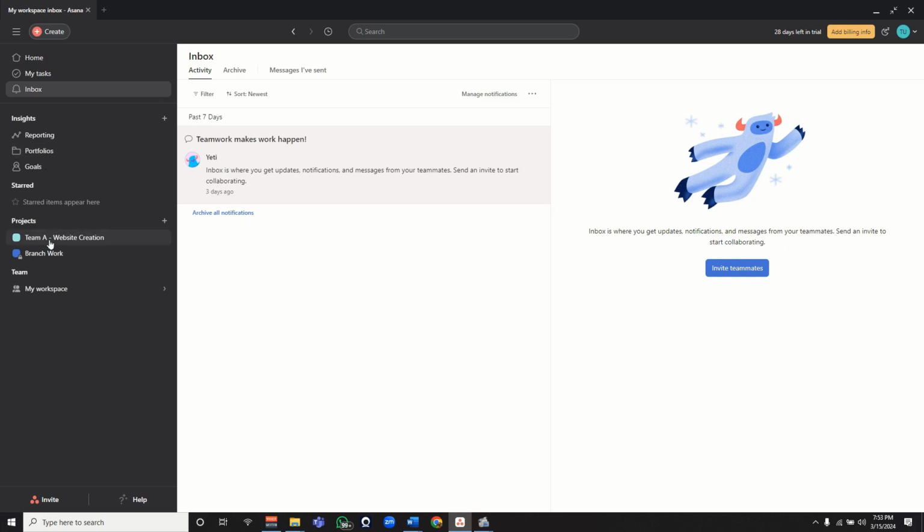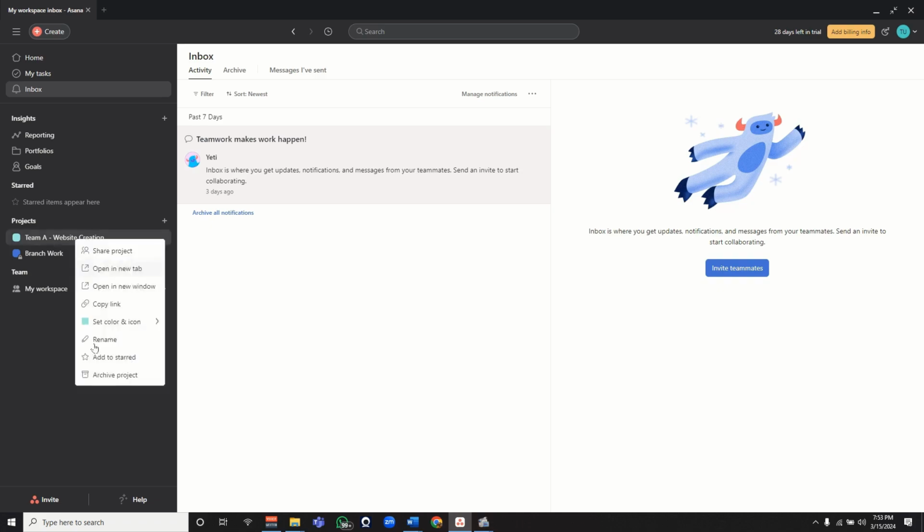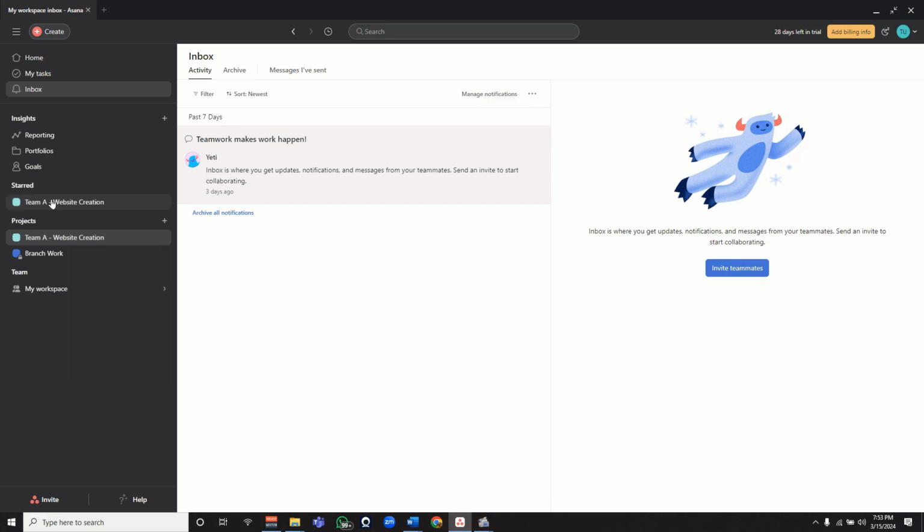Now, if I wanted to star an item here, I could click right on it, and we have the option to star this project. If I star this project, it comes right up here. And then I have it as my starred item. You might have many projects, and some that are noteworthy you could star, and they're going to come under the starred area.